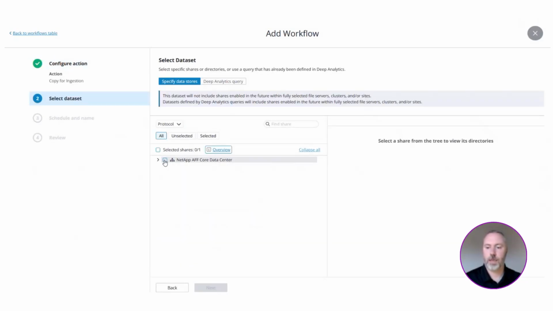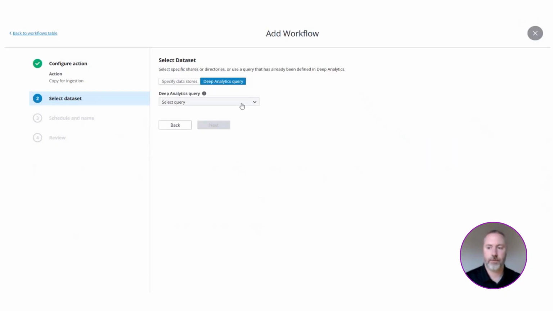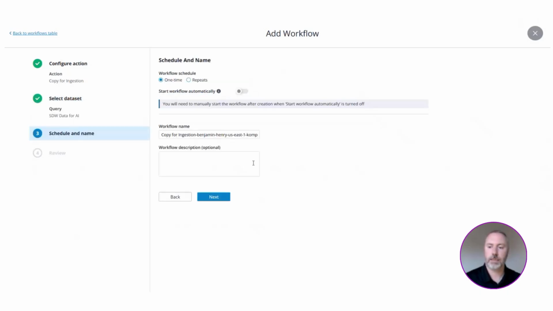All right, from here, I'm going to choose my source. Again, I could choose the storage, but I don't want to. I want to use the tags to say that my data is safe for AI. Right here, SDW data for AI. I'm going to choose that query. I get a preview of the tag that it's using. I'm going to choose next. I'm going to give my workflow a name.